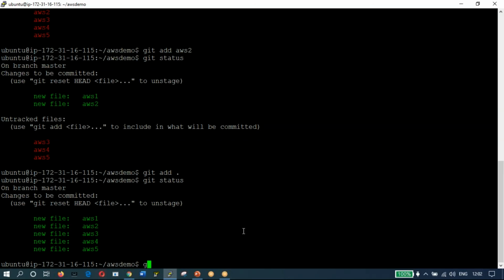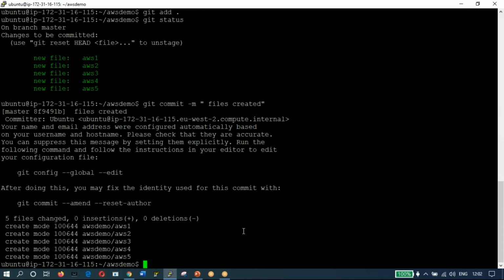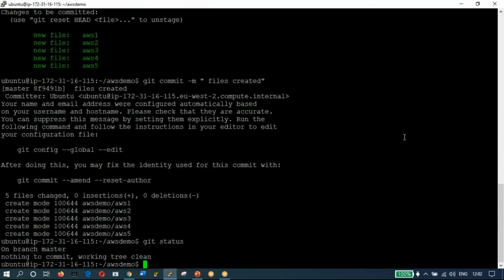So we will use the command git commit -m, and now I will give the message, files created. Right, so enter. Now you can see all these 5 files are created. Let me check the status, git status. Right, it's saying on branch master, nothing to commit, working tree clean. So it means all these files have been added, right?